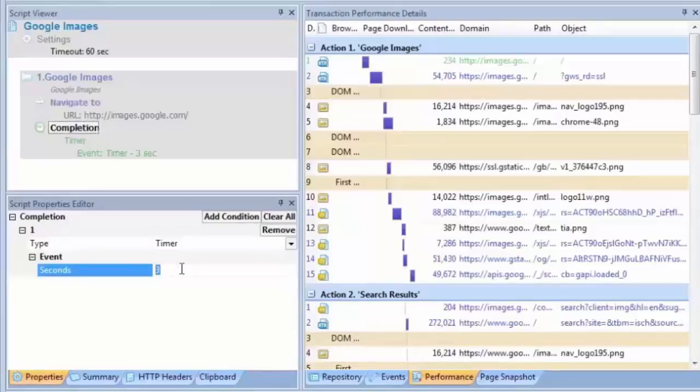So timer is not a smart completion event. It's not logical about what's happening in the browser, but it is sort of a good brute force way of getting through a page and finishing it without having any idea of what's happening in the page. So if all else fails, you can try timer as a completion event, but I would say better to try it with like 5 or 6 or 8 seconds to give it plenty of time to complete.